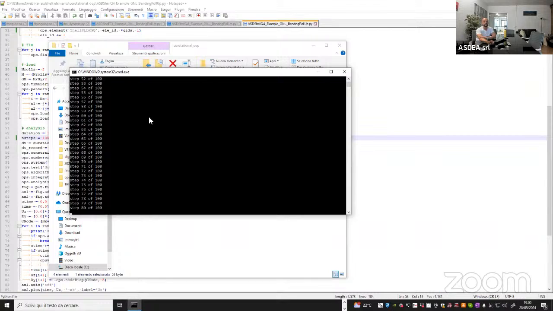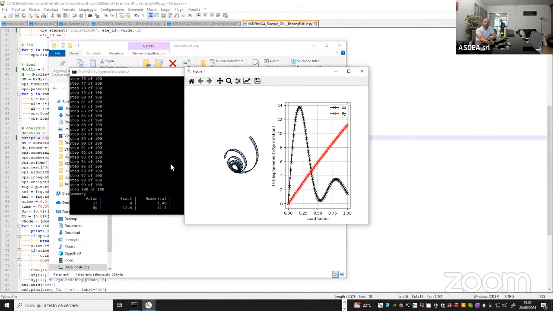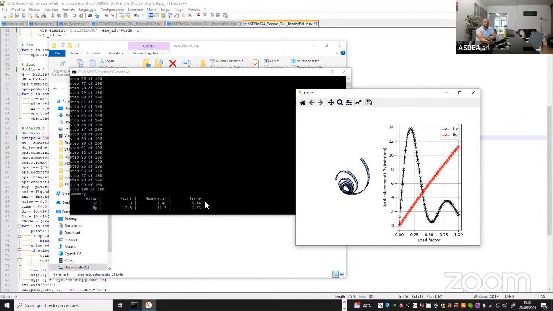Okay, with 100 running, you have a certain mistake here. You can see that the error now is 1.46% here and 1.33% in terms of rotation. You are not getting the exact solution. What is happening is that the displacement does not go exactly to zero, and the more you bend it, the more it doesn't go to zero.